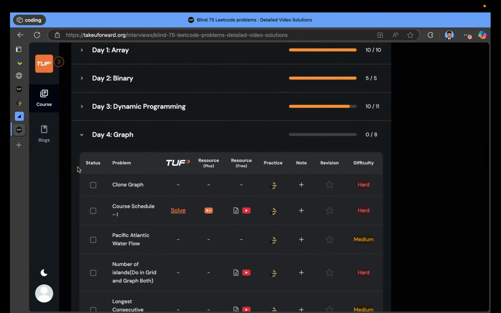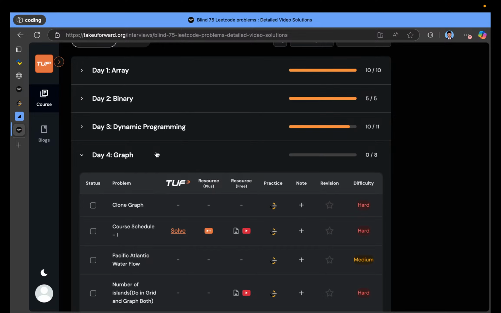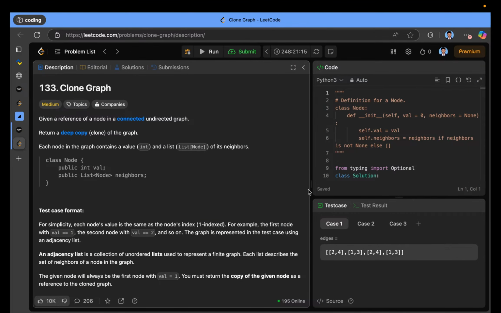So we have completed all of day three, dynamic programming. Now we are going towards graph. I know I took one week of delay because of some personal reasons, but now let's start. The first question is clone graph.